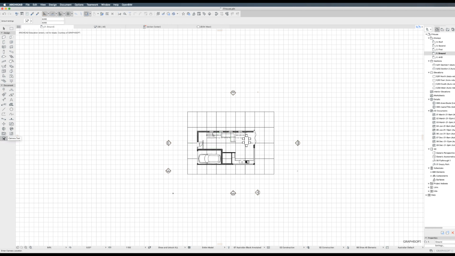To create a fly-through, we need to use the camera tools. To add a camera, we need to click twice. The first click drops the camera in place, and the second click requires me to draw a line to draw the camera's point of view.